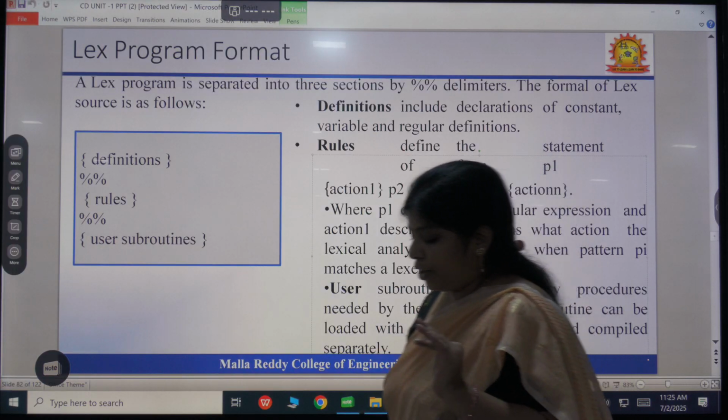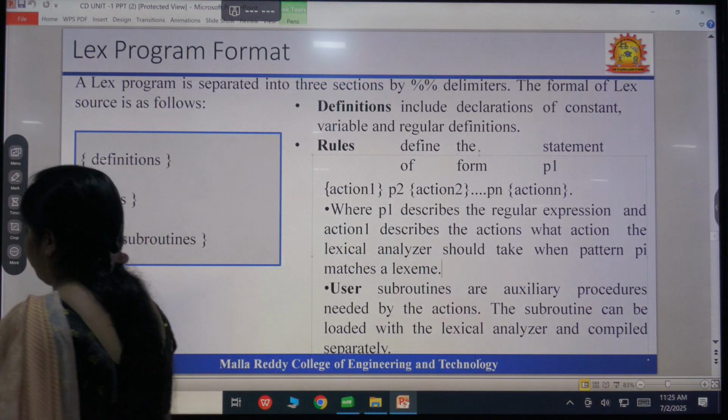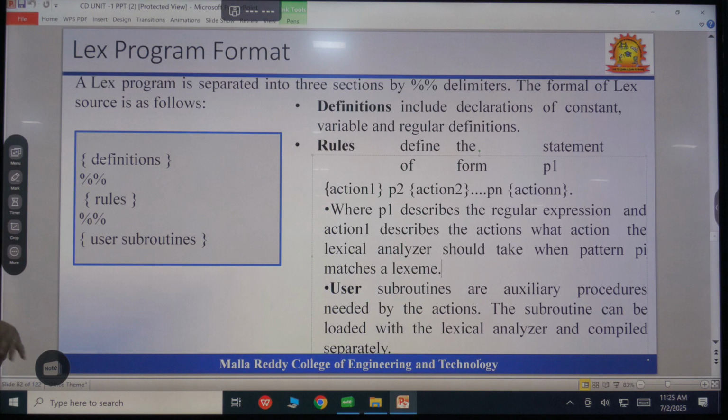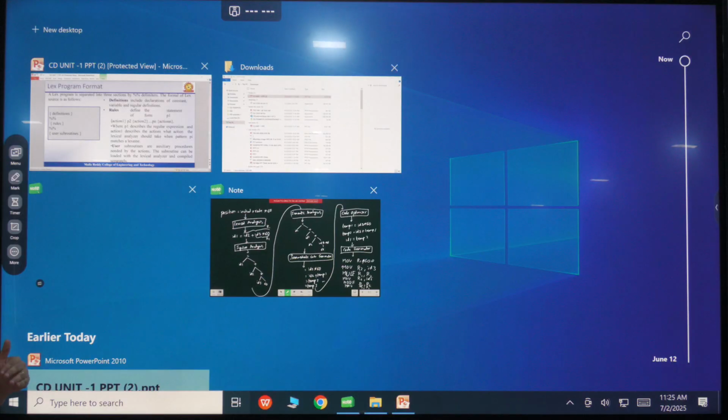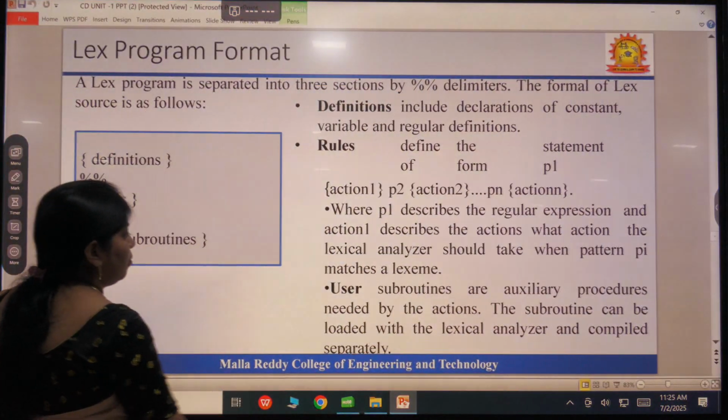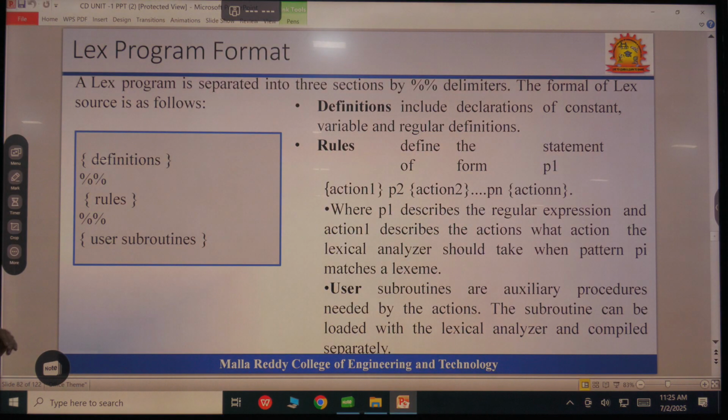In the declaration or definition section, we need to declare whatever header files or variables we want to make use of in our program. Whereas in the rule section, we need to specify our conditions for specifying the tokens. If the given input string is in this format, then what type of token it is has to be specified in the rule or condition section.